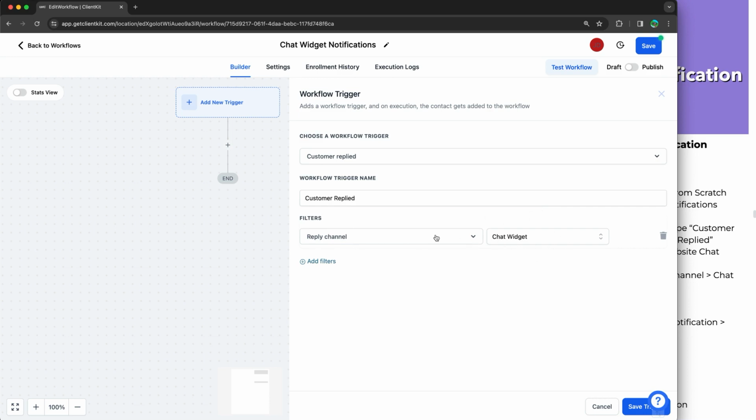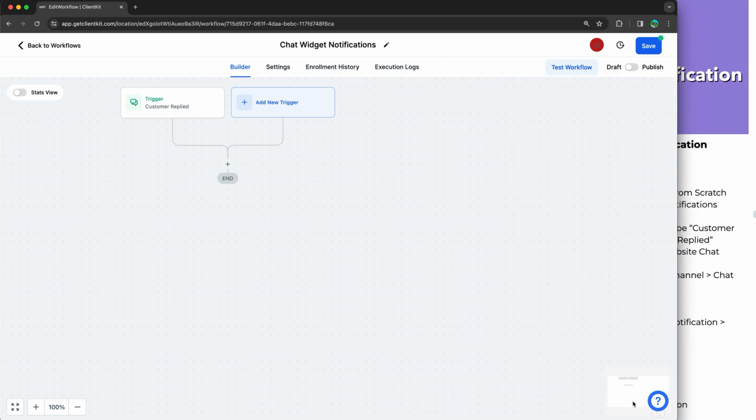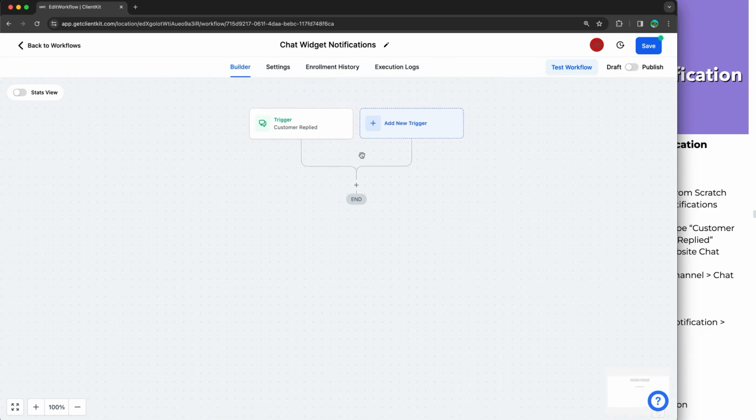So that way we know when somebody actually replies on the chat widget. We're then going to go ahead and click on save. Okay. And then from there, what we're going to do now is say, okay, when the customer replies, what do we want it to do? We're going to go ahead and add an action.